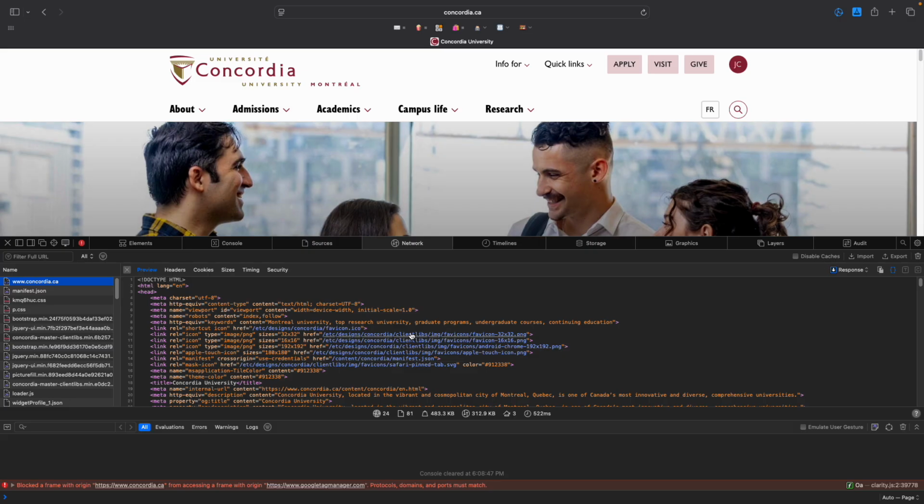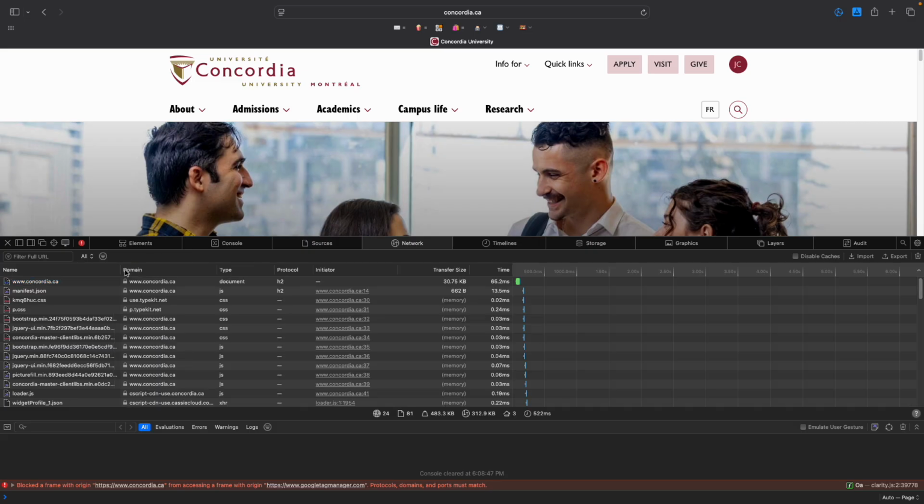So is it rerouting those pages on the server side, the Concordia side? No. The first thing I download is this HTML document. Everything I download after is because of this HTML document, which is running in my browser now.